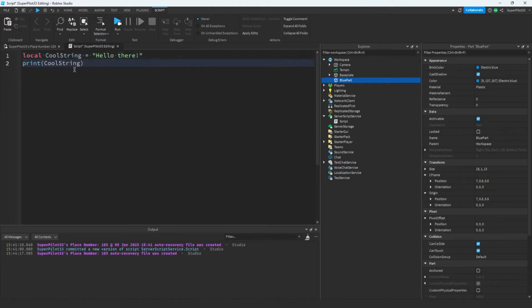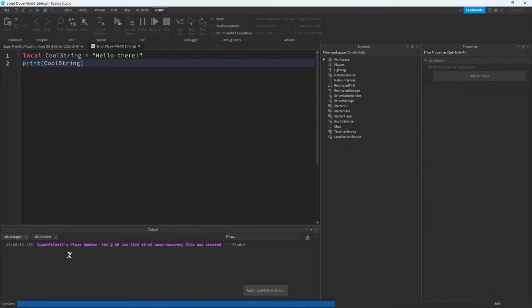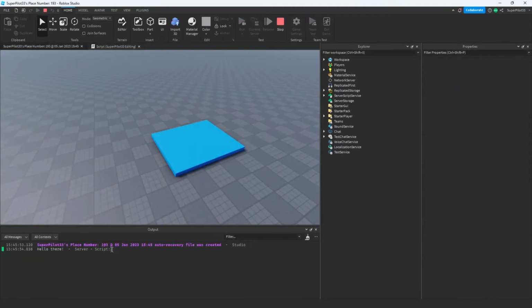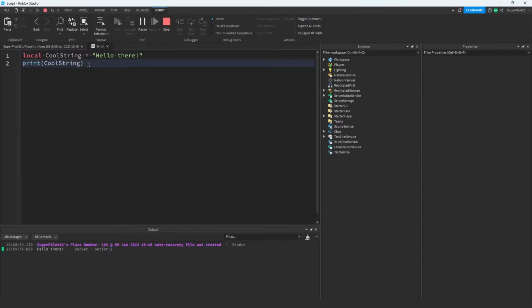The cool thing about this is that I can just type the variable name inside the print statement, and this will print hello there. If I run the game right now, you'll see that it says hello there right here. I can click on it right here, and it also tells me the line right here. It brings me right to where it printed from.